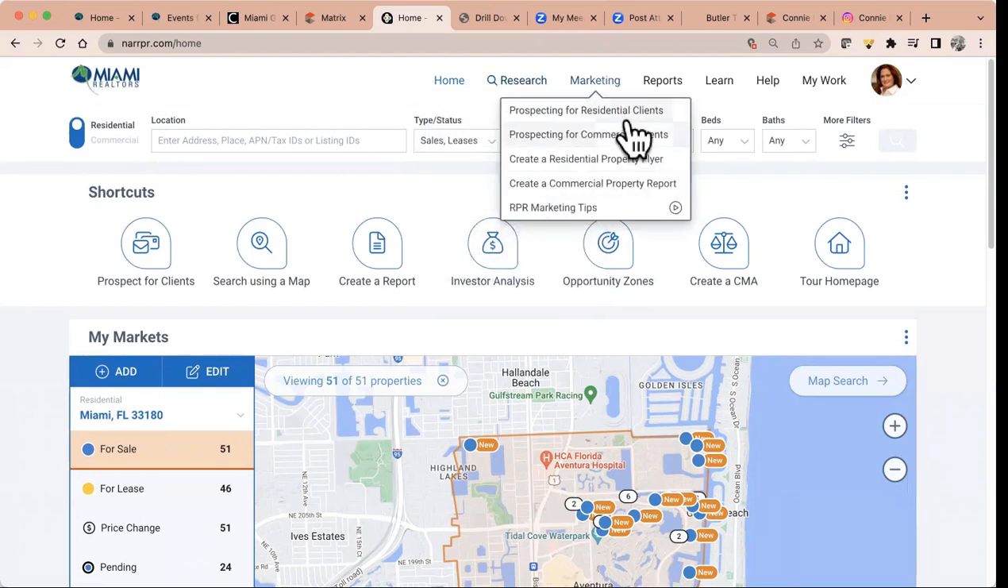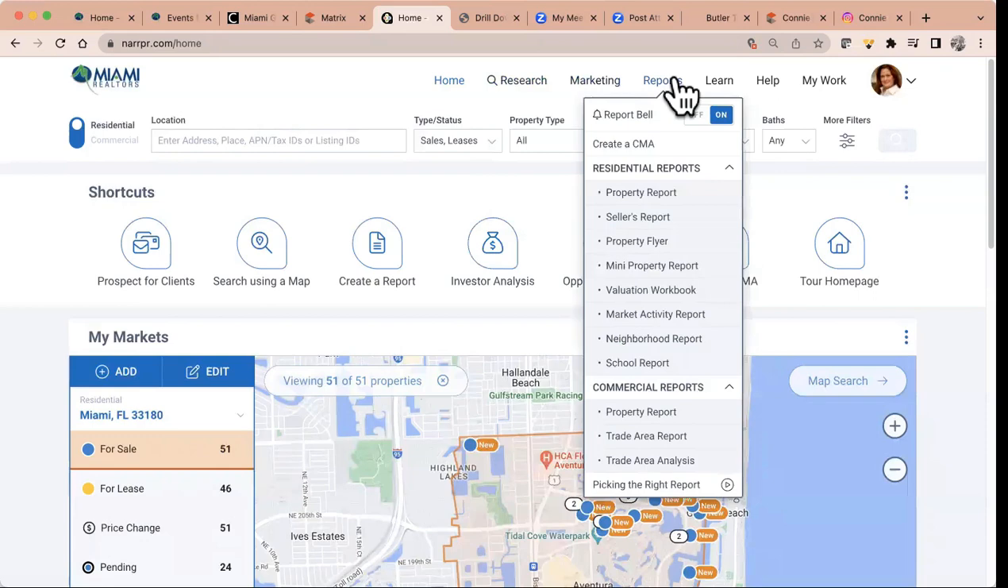Marketing. There is prospecting for residential clients, prospecting for commercial clients, a property flyer, and create a commercial property report, and some RPR marketing tips that you can watch through. The reports. The report area indicates all the types of reports that you can create, whether residential or commercial, and reports are kept in RPR for 30 days. On day 31, no longer there.